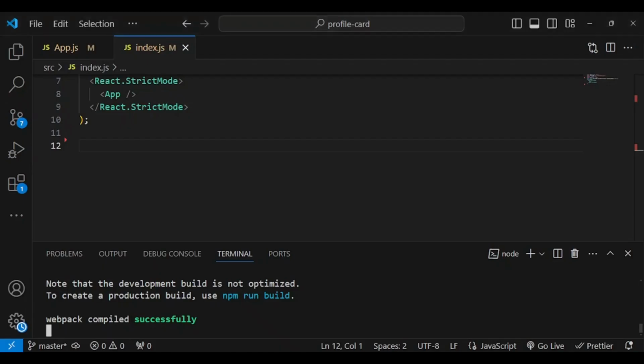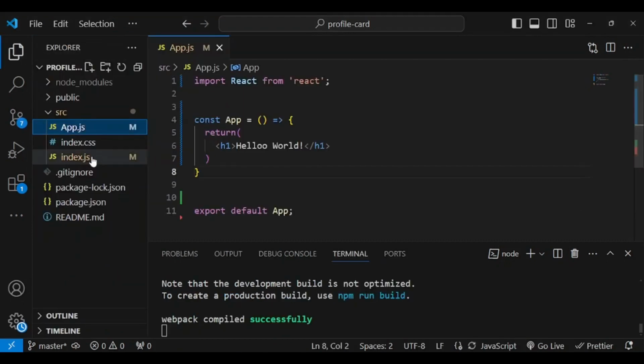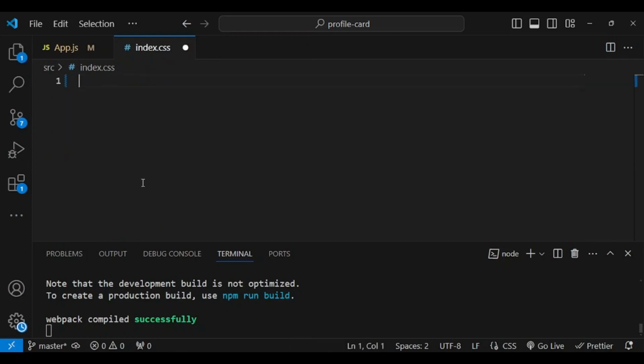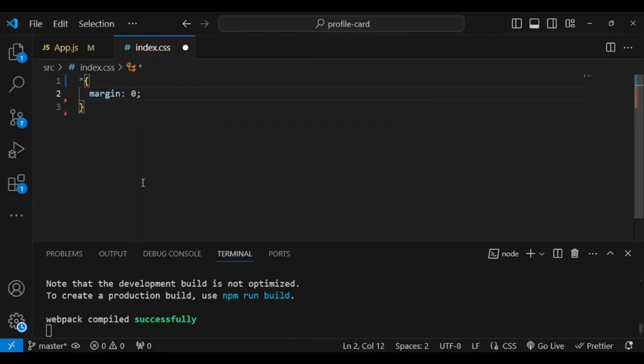So let's go back to the code editor and scroll to the top, close this. We don't need it yet. In index.css, I think we actually don't need much of this CSS here. I want to remove it, and then I just want to set the margin to 0 and the padding to 0.